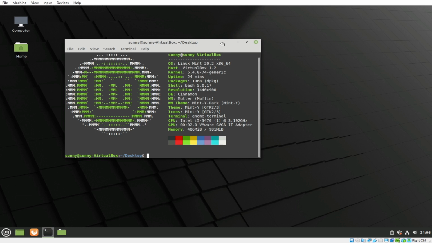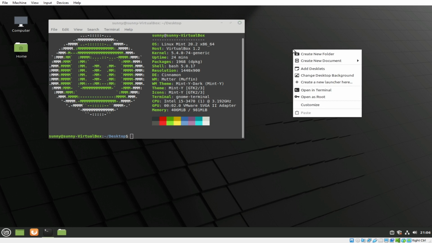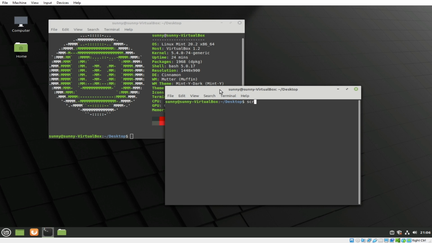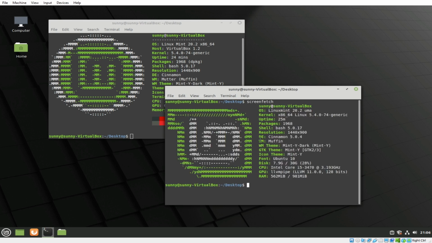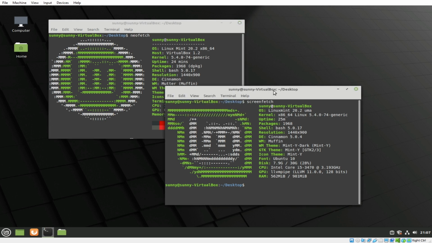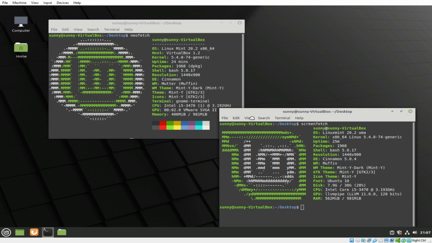By the way, this one currently is Neofetch, and this one is my screenfetch. So this is screenfetch. As you've noticed, for this one I issued the command screenfetch, and for this one I issued the command neofetch. Notice the difference when it comes to the display of the logo, as well as some of the technical aspects of the information displayed.